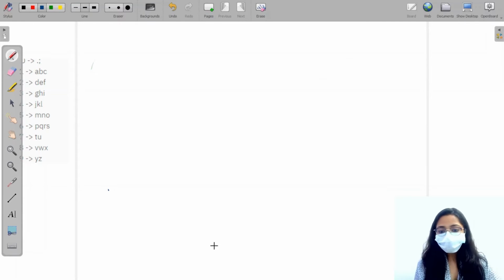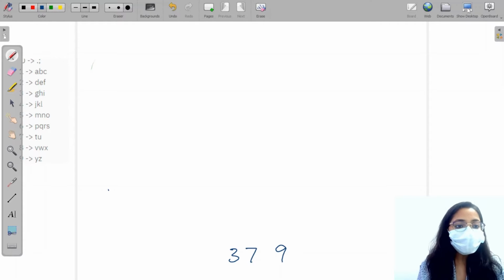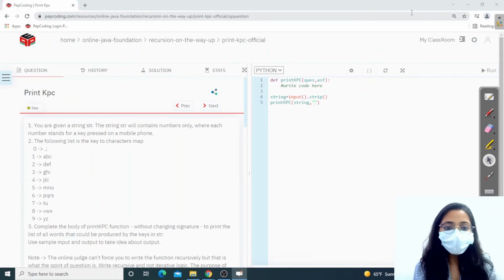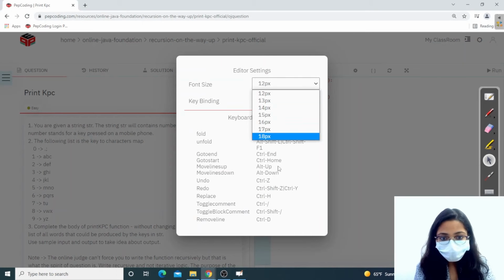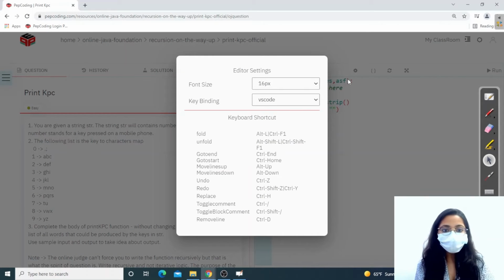So we will work with 3, 7 and 9 only. Okay, so let's see. Over here I'll check the font size. Okay, we will take it at 16. Now let's work.